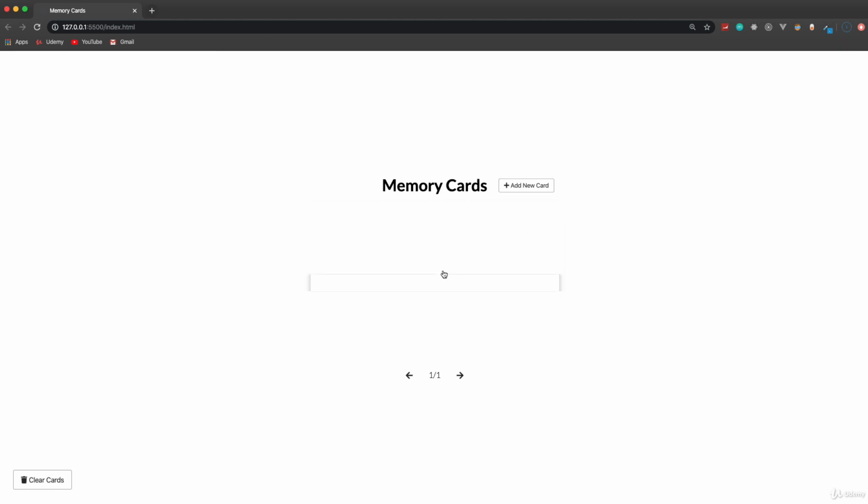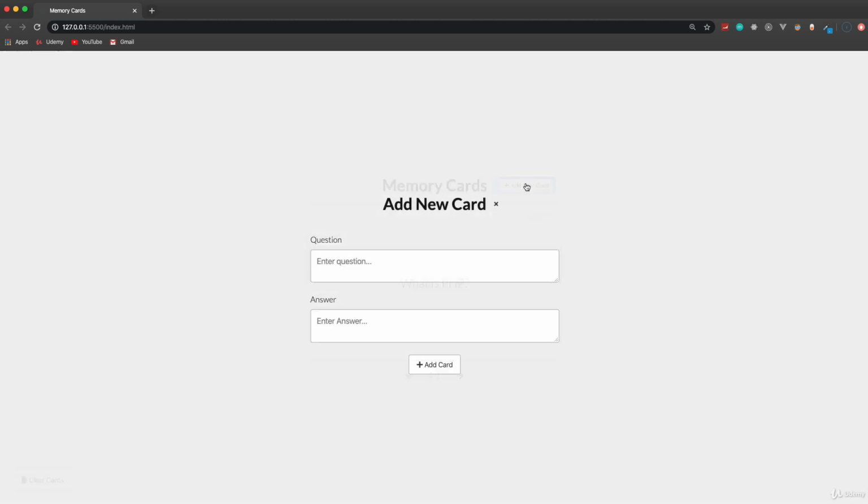And then if I click on this, it'll flip and it'll show the answer. Okay, so we have a front and we have a back. So we have some cool CSS tricks we're going to use to be able to give this functionality. And then I'm going to add a new card.